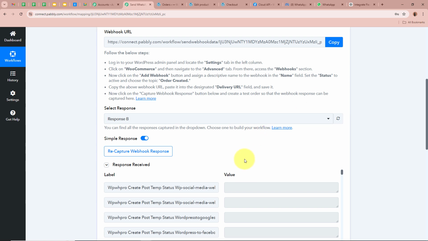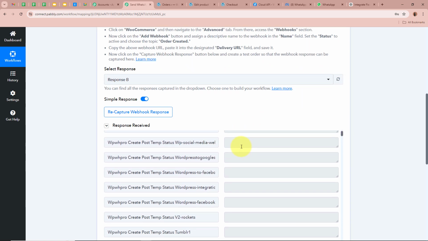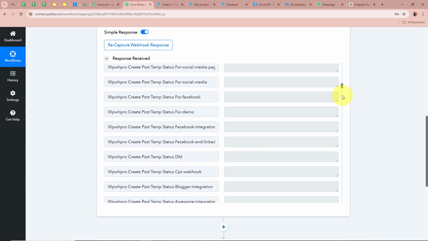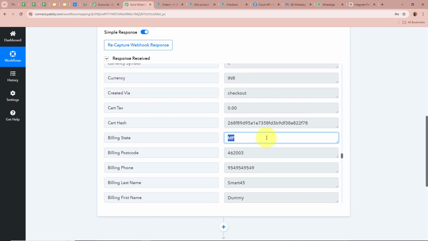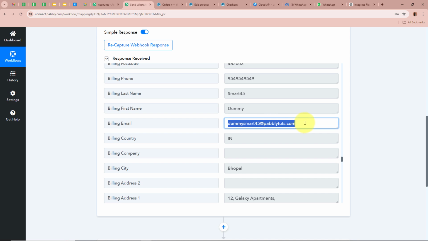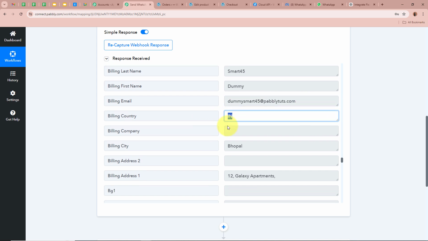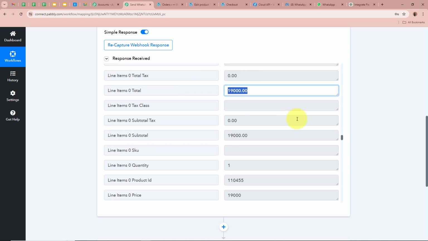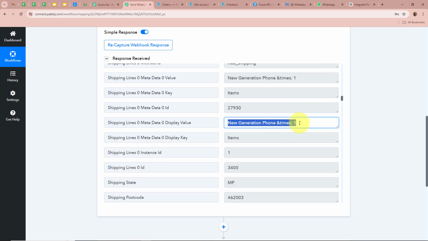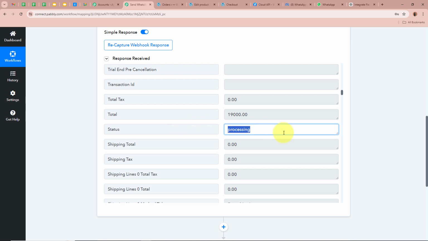After waiting for a few seconds over here, you can see a new response is received in our Pabbly Connect account. So we're going to tally the response. For the first name of our customer being dummy, last name as Smart45, for the phone number, dummy mobile number, for a postal code, a dummy postal code, state as Madhya Pradesh, email as dummysmart45@pabblytunes.com, country as India, city as Bhopal, address as 12 Galaxy Apartments, for the total amount being 19,000, for the model that has been purchased as new generation phone, and for the status as processing.